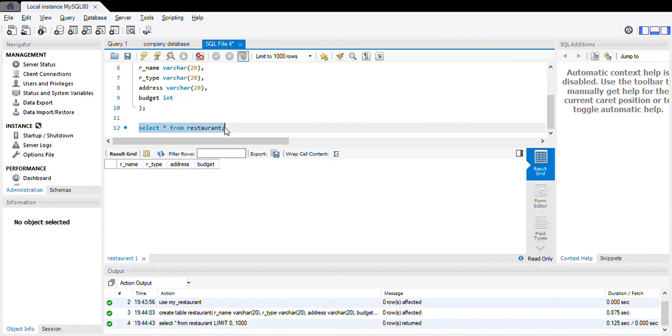Here there is no value in these columns, so you have to insert values into your columns using insert into. I will explain in the next video how to insert the values in the table. Okay, I hope you understand how to create the table and database.